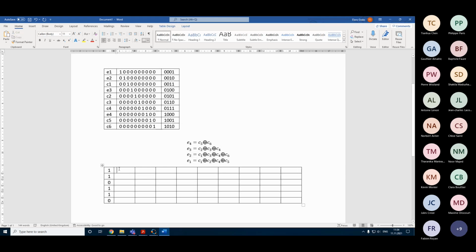The second column is the second equation. So I have C1, I don't have C2, I have C3, I have C4, don't have C5, and I have C6. That is the second column. Next is E3, which is located at column number 4, which doesn't have E1, which has C2, C3, C4, and the others are not present. And the last column of control bits is E4, which is located at position 8, which has only C5 and C6.